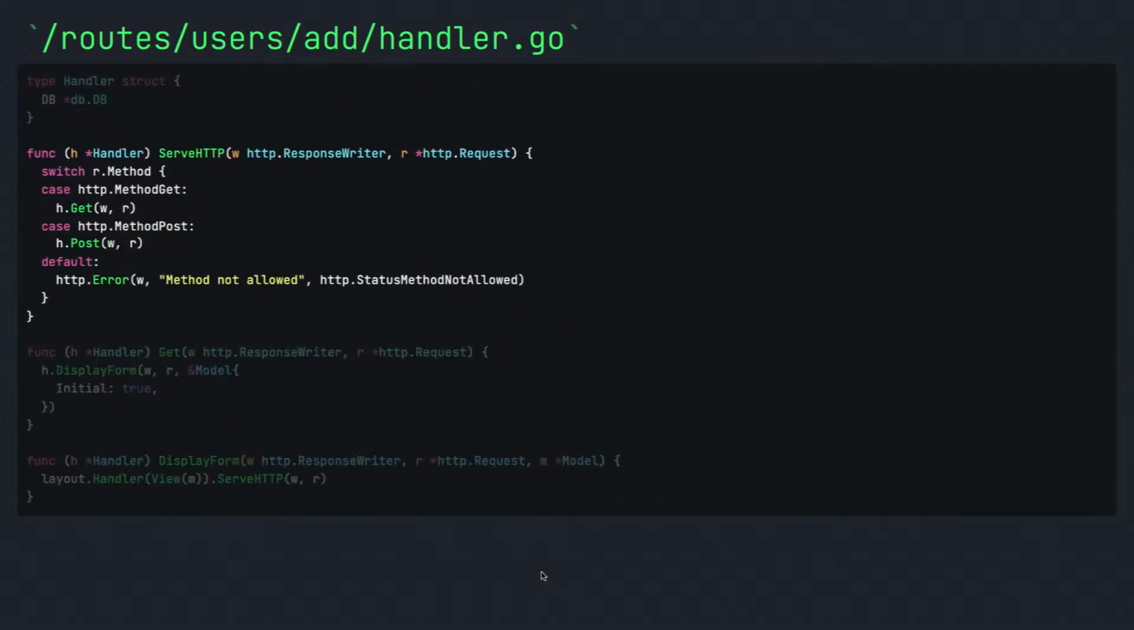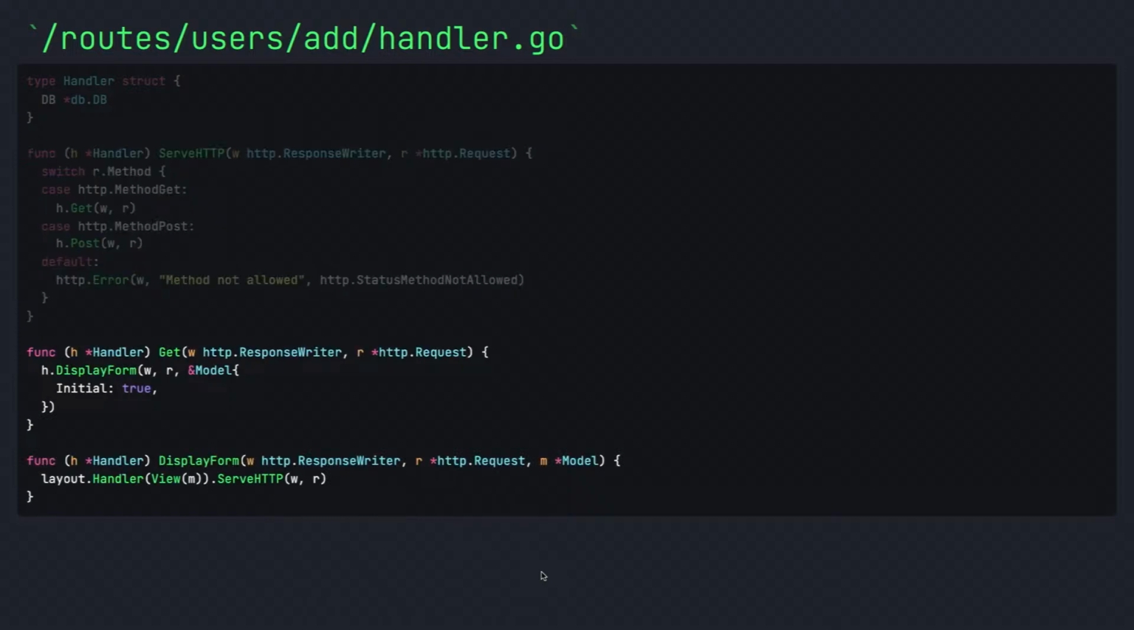The handler is a little bit more complicated for add. We've got two verbs, get and post. In the case of get, we're just displaying the form and saying, okay, just display the initial, don't have any validation messages because the form isn't dirty yet. And then we've got this display function, which, again, like you've seen before, we're calling this handler, which just takes the view and renders it out for you.